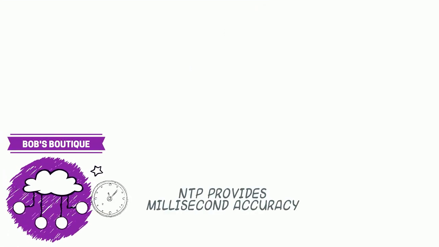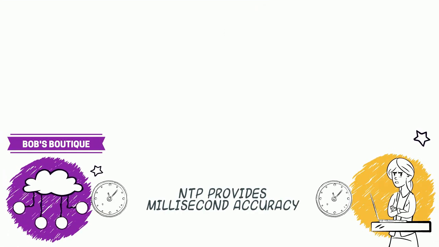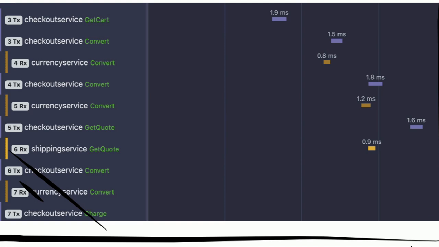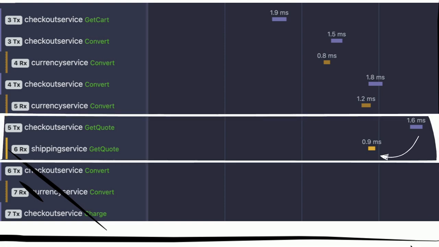Because Bob's shop is hosted in the cloud, his service synchronizes clocks using NTP. When he looks at his traces, he can't accurately see what's happening. The NTP timestamps show child events happening before their parent event.